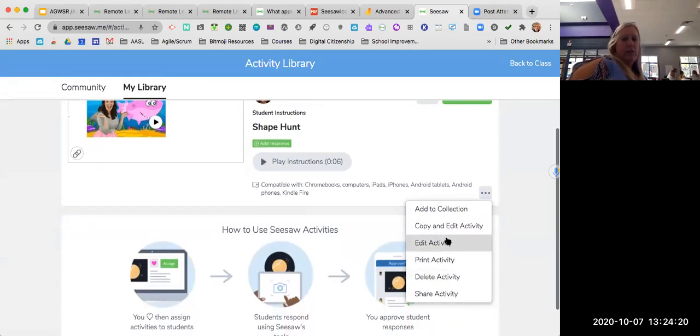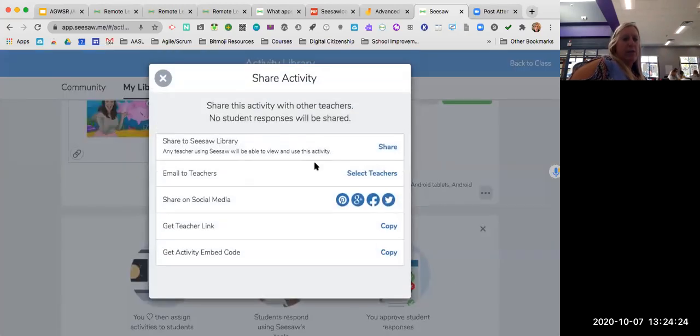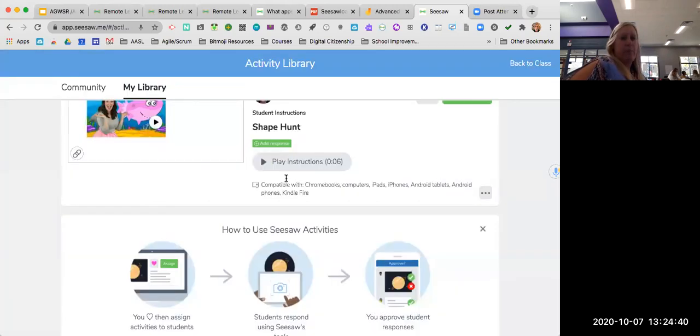And then obviously you can print out the activity, delete it and share it. You guys have the option to share it. Do you guys have the library for all of you to use? Have you put stuff in the library for your school? Not yet? You can email it, share it on social media, and then use an embed code if you needed to. So there's lots of options there.